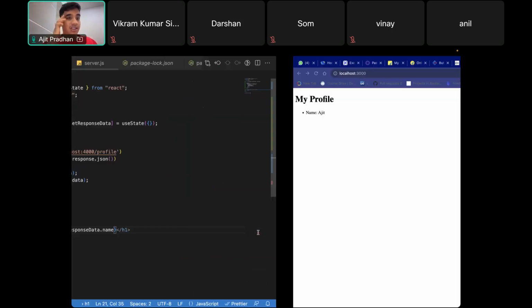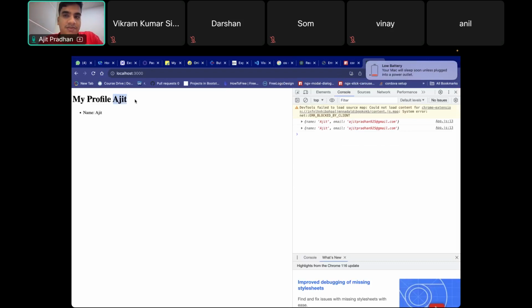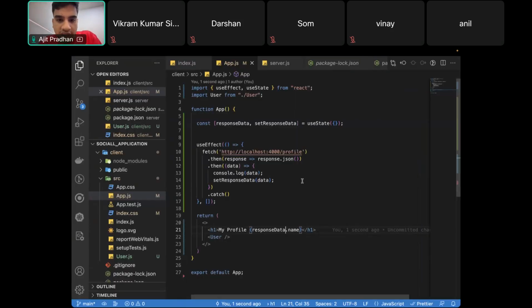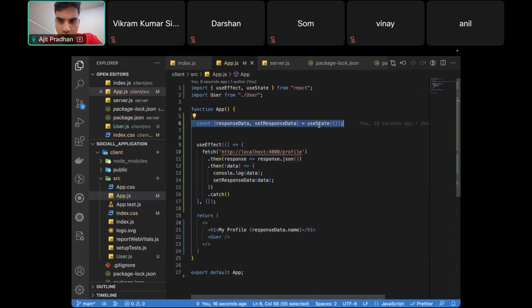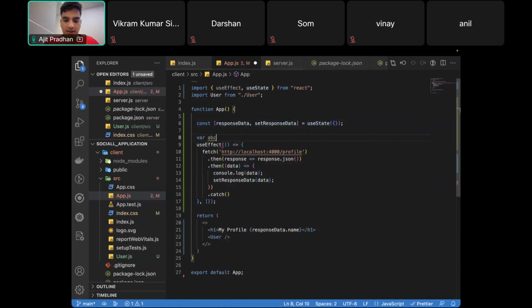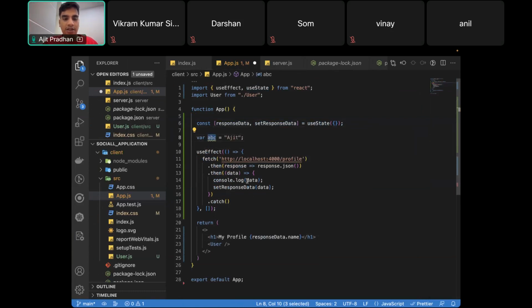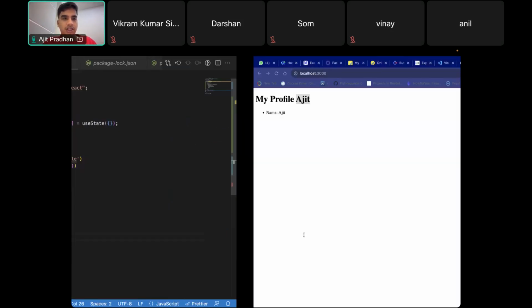Now let's see. Can you guys see my name? Okay, so what we did here, we made the request and we got the response, and we just stored that response in a local state. Okay, so why do we use state? Why don't we use one variable like this, where abc equals Ajit? Let me show why we haven't used that. You can see Ajit, correct?